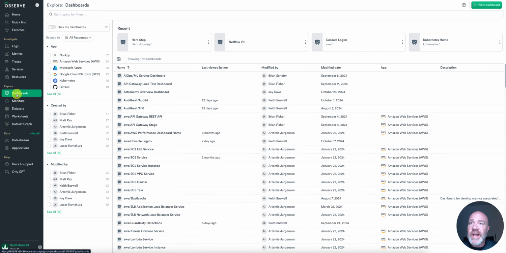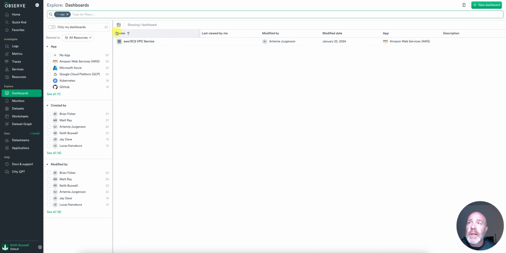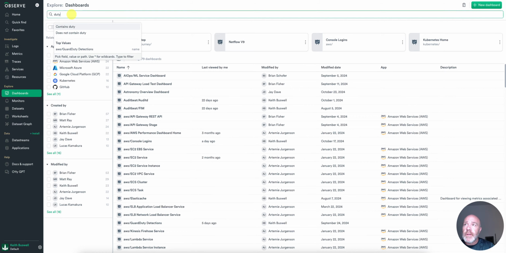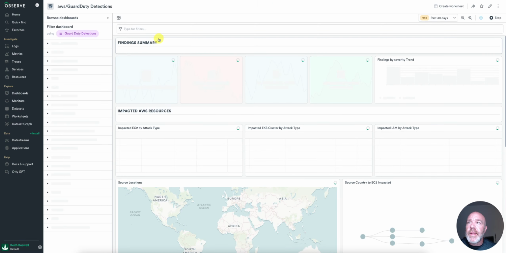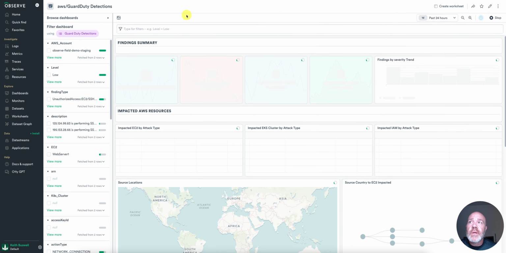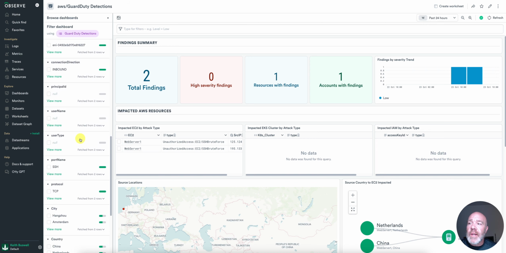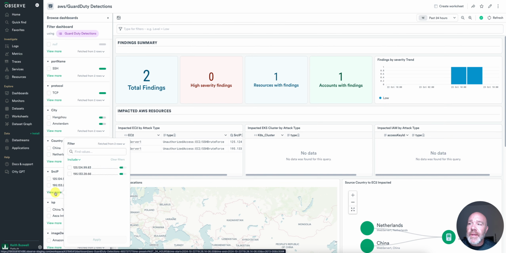So if I come over to my dashboard and I just type in VPC, for example, or sorry, I think it was duty. Yeah, let's go to our GuardDuty detections. So basically, for example, in here, I'm saying, hey, in the last 24 hours, let's take a look at our GuardDuty detections. And in this particular one, I might want to narrow it down a little bit more, obviously, to the source IP. So if I come in here and say view more, let's drop in that IP address. Let's check the box right here and hit apply.